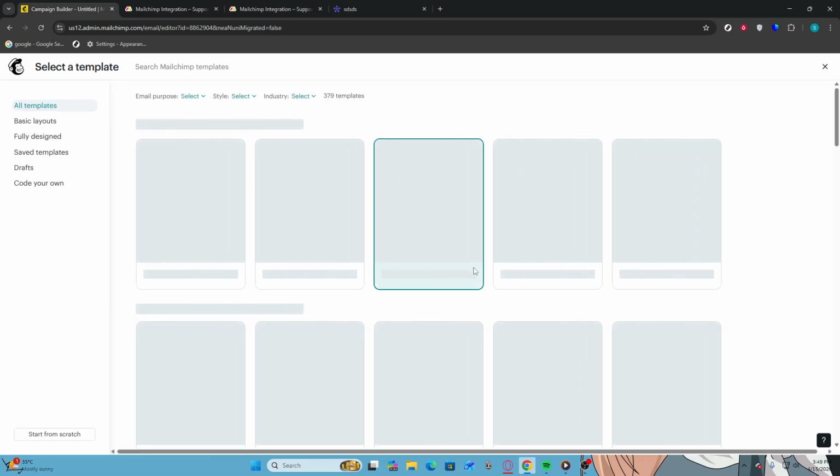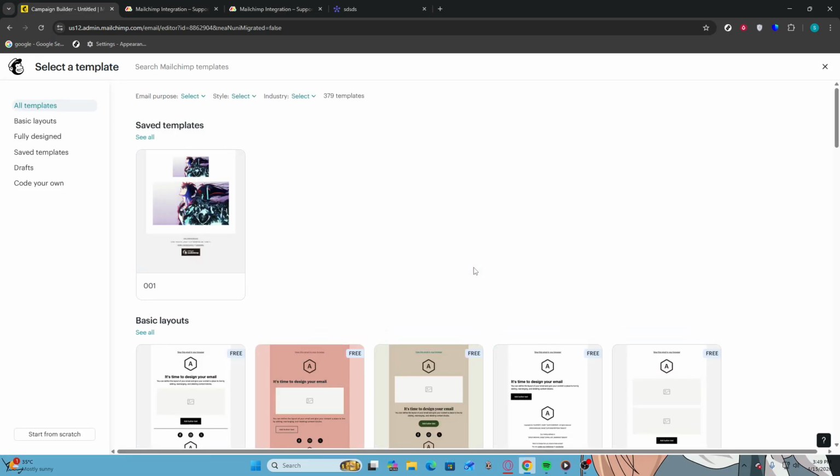Click on Design Email again to access the editing tools available. This option will open the design toolbar where you can manage various elements of your email.